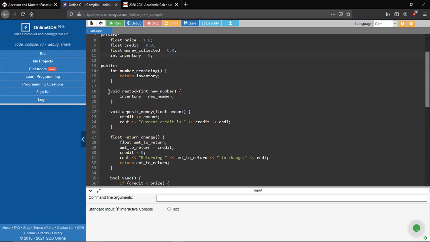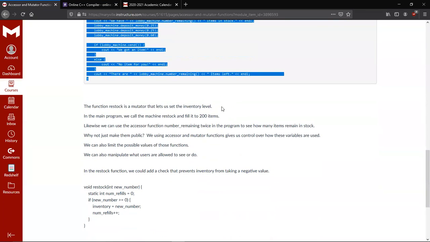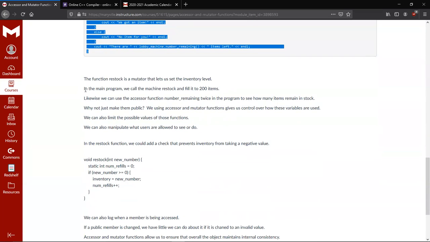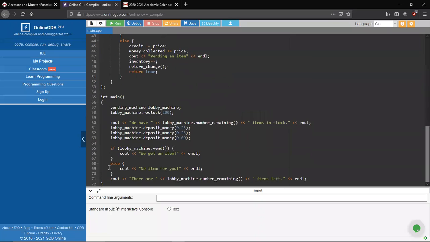Here we've got a restock function, and this is the mutator function. The function restock is a mutator function that lets us set the inventory level. In the main program, we can call the restock function and fill it to 200 items. We're calling the restock function right here, lobby machine.restock. Even though the inventory variable is private, we can call the restock function and set a new value to it.